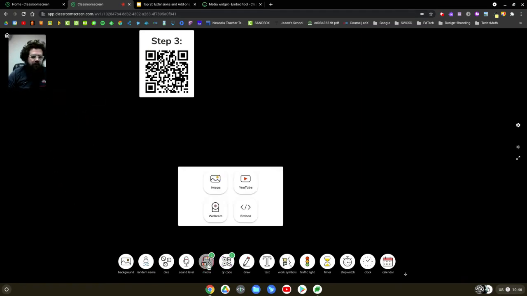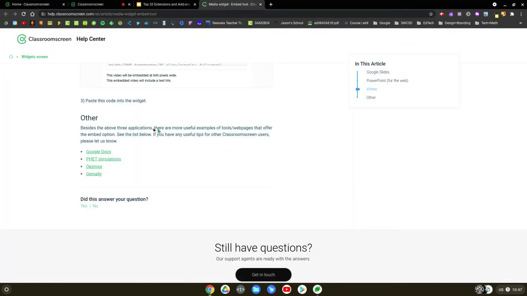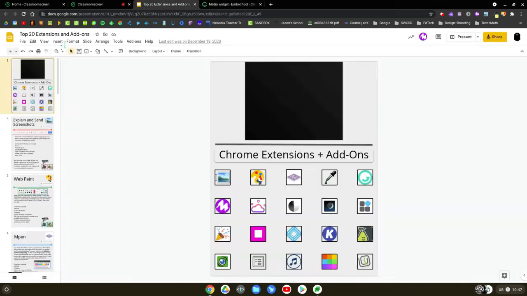And then I can bring in another media. It's not like I can only have one. The embed feature is really cool. This is really helpful to learn how to use if you've never embedded something before. It's a really easy article, but you can see here, they've got Google Docs, PhET Simulations, Desmos, Genially, and then I'm going to use a Google Slide presentation.